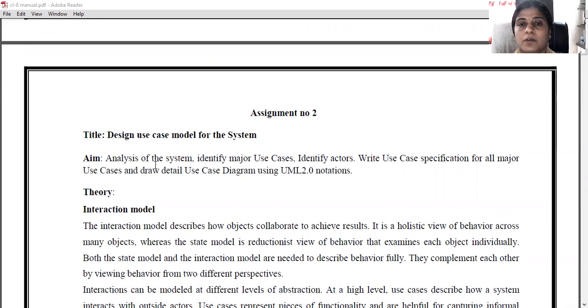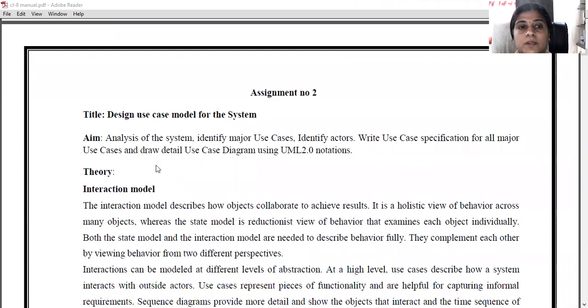Analysis of the system. The basic aim of this is to analyze the system, analyze the requirements of your project, identify use cases. Use cases are the functionalities of your project. Identify the actors, write use case specification for all the major use cases, draw the detailed use case diagram by using UML 2.0 notations. We are using UML 2 for drawing the different diagrams of use cases.